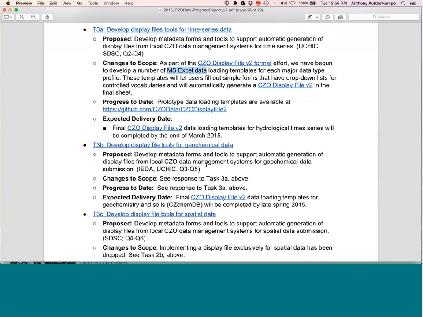We are going to demo that next week. What I mean to say is that you basically fill out this form, click on a button, and a YODA file or CZO display file 2 is actually written into the final tab, and you can just cut and paste that into a text editor, and suddenly you have a YAML file.